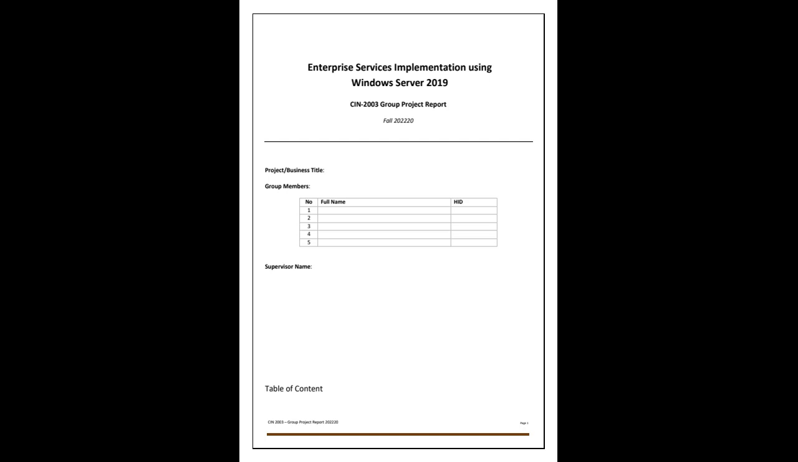Okay, this is the project for CIN2003. Of course, your project is based on Windows Server 2019.